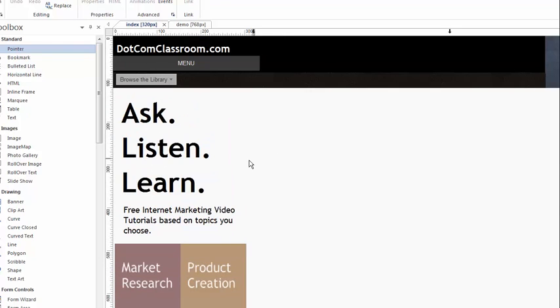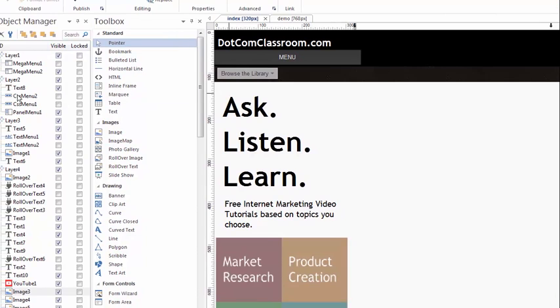Just be mindful that you can share objects or not share objects based on what the need is for that particular variation or breakpoint. You control that with the Object Manager. Hopefully that helps you get started making great responsive websites.